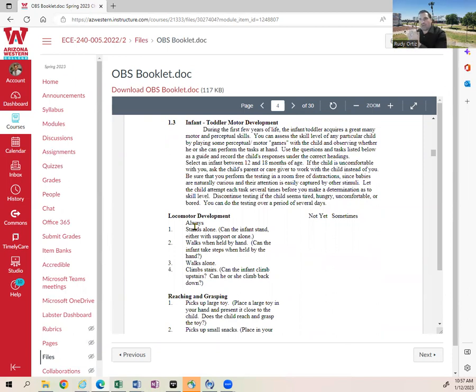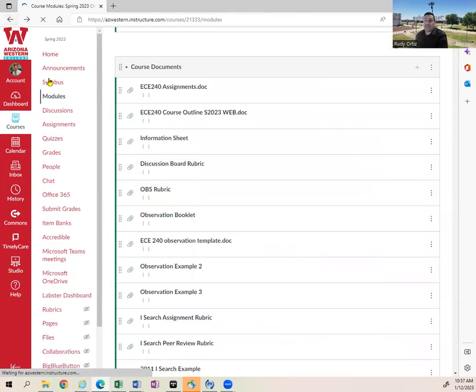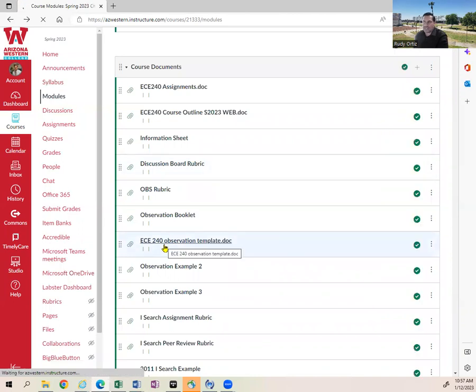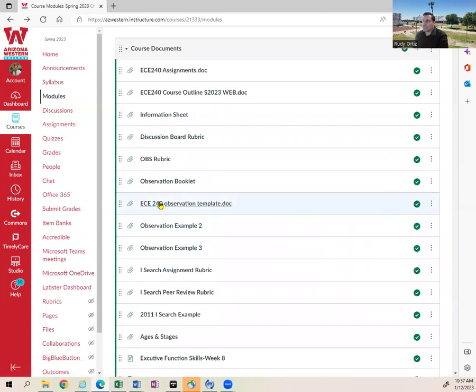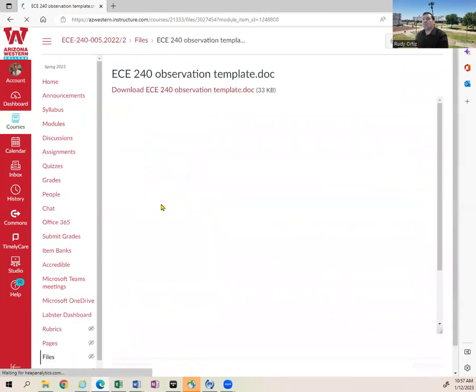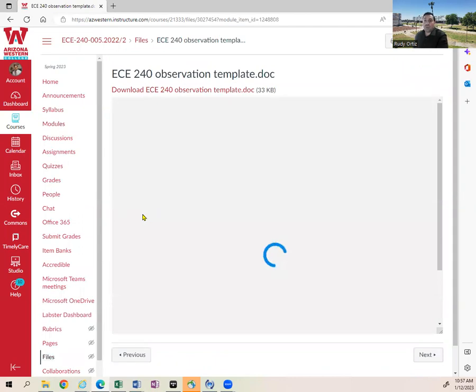Okay, so here's the important piece. Your booklet is going to tell you what to do, and you choose the observation that you want to do. Okay, now what you're going to do is take all the information from the booklet, and this is what you're going to turn in. You're going to turn in the observation template. This is the document that you're going to download and that you will upload to receive credit for your observation. Okay, so let's see it here now as it starts to load. This is the document that you're going to turn in.